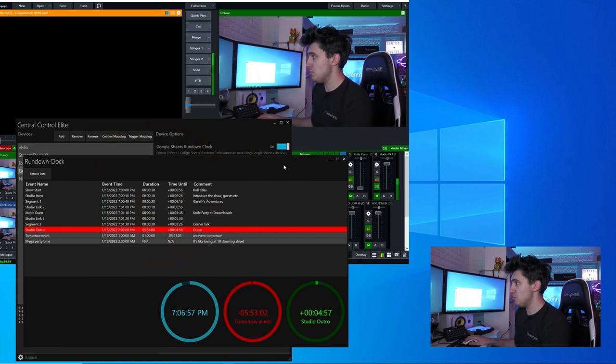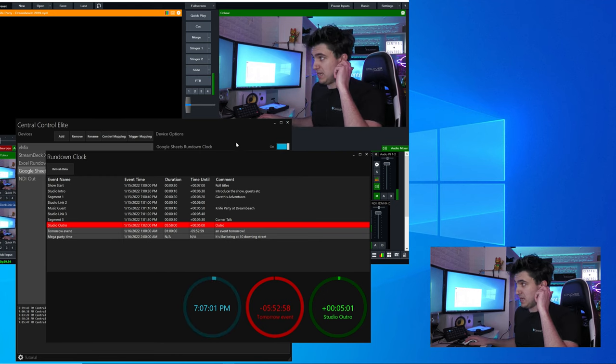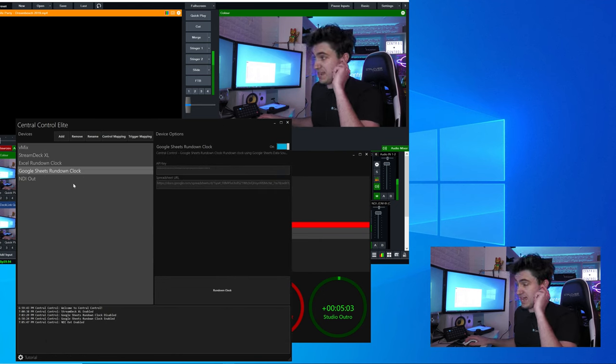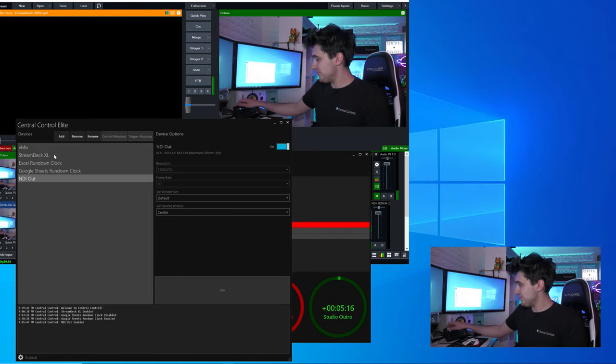And I could create more and more NDI output devices and have every one of the clocks as a separate source. Important to note, the name of the source actually comes from the device name. So if you want your NDI source to have a specific name, just rename the device in Central Control to that name before you enable it, and that's what it would be broadcast to on the network.